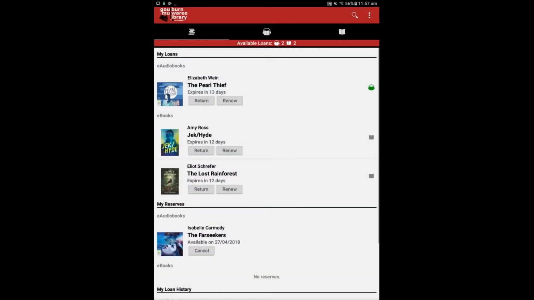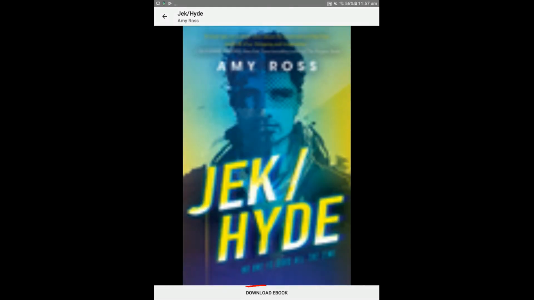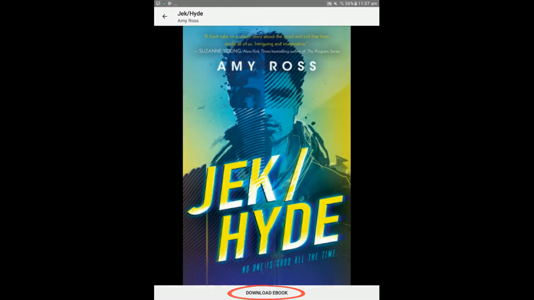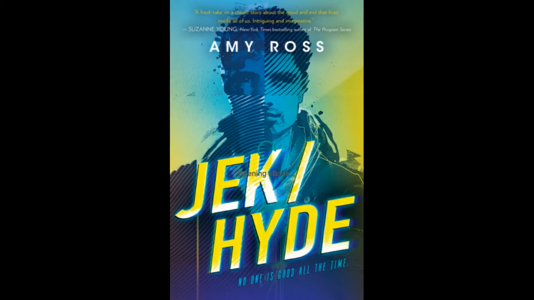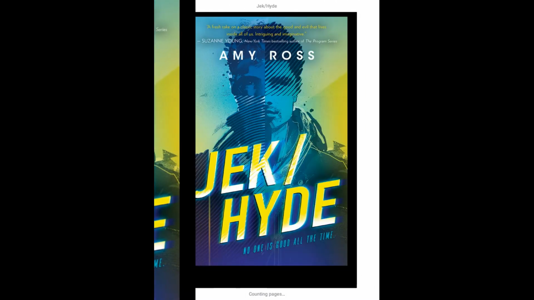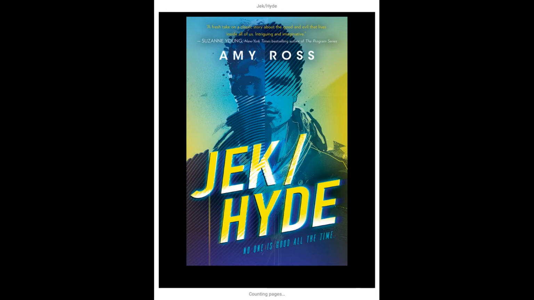Okay, so why don't we have a look at an ebook. Let's open this one. For ebooks, you choose download ebook down the bottom there. And when it starts downloading, you can see that it is a lot smaller than the audiobook. A whole ebook is about the same size or even less than a single chapter in an audiobook. Once it's downloaded, you can start reading by swiping from right to left to go forward or left to right to go backward.